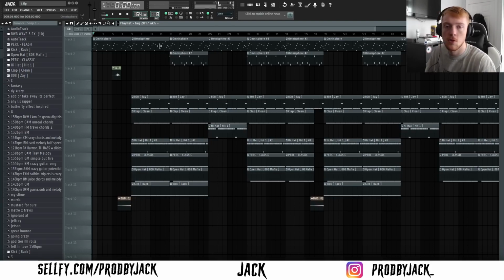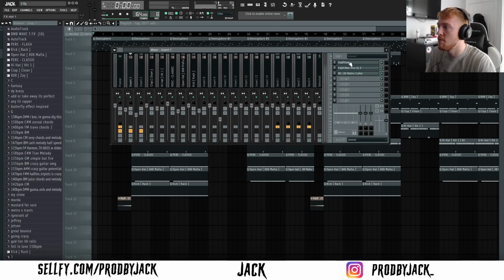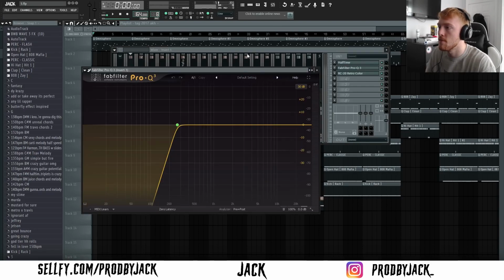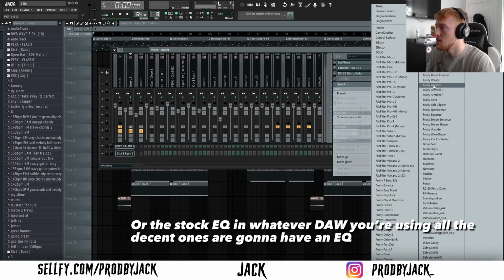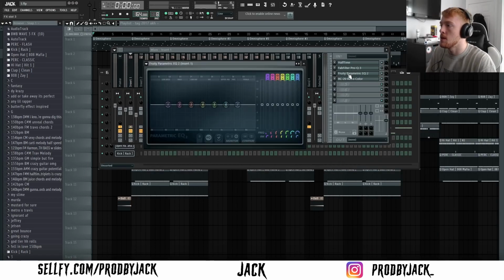The second thing we're going to be talking about is EQ. I use FabFilter Pro-Q 3. You guys can use the stock one in FL Studio. It's just as good. So let's talk about the EQ.